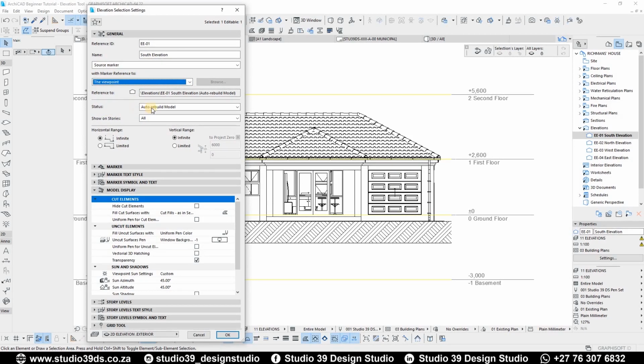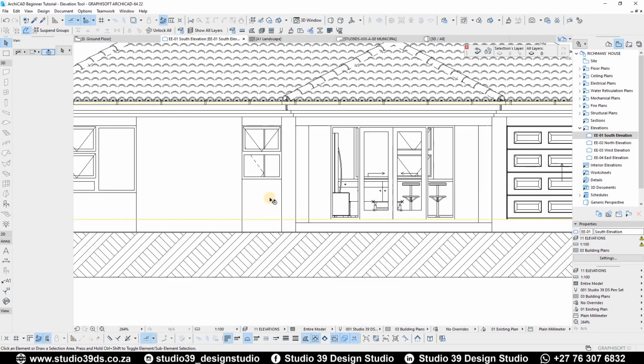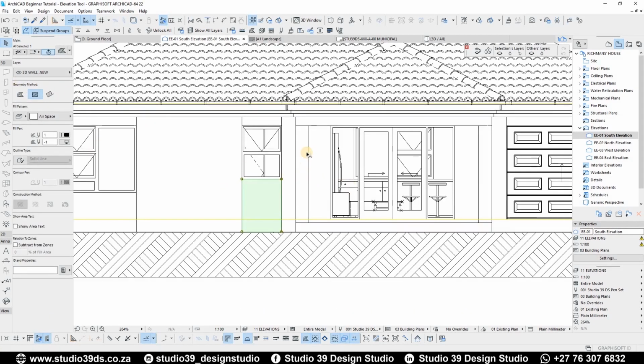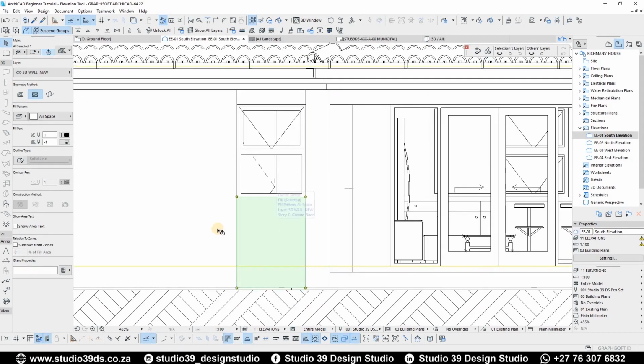And then there's things like status. What this does is that under the auto rebuild model, it is rebuilding the model, so it's collecting information from the 3D elements which I've pre-created. And then when I want to do a drawing, maybe if I want to manipulate it to my liking, so if I go to drawing, what's going to happen is that everything turns into fills and lines. So I'm going to suspend groups at this point so that you see this ends up being a fill, and then all of these become singular fills.